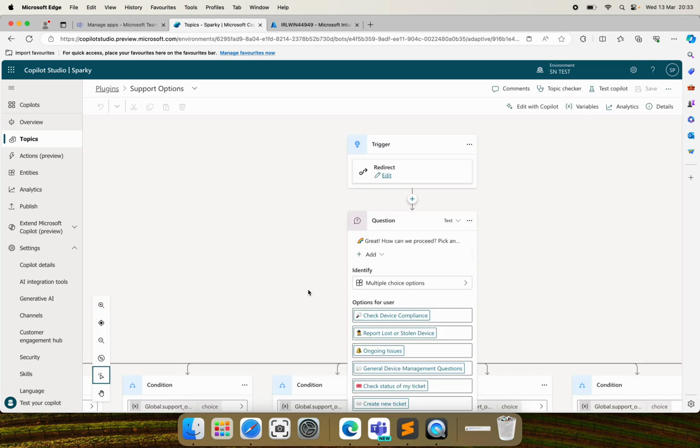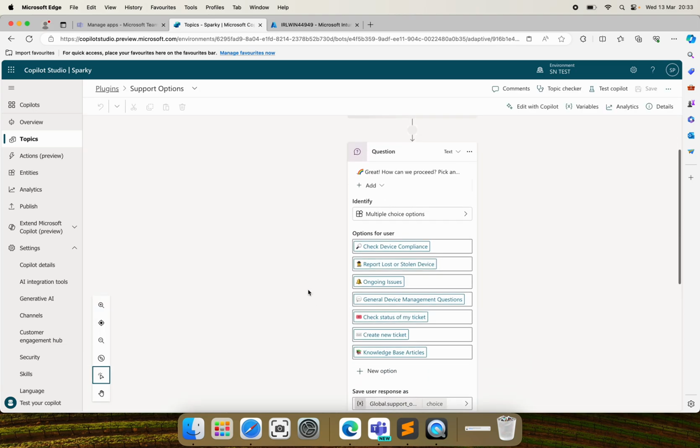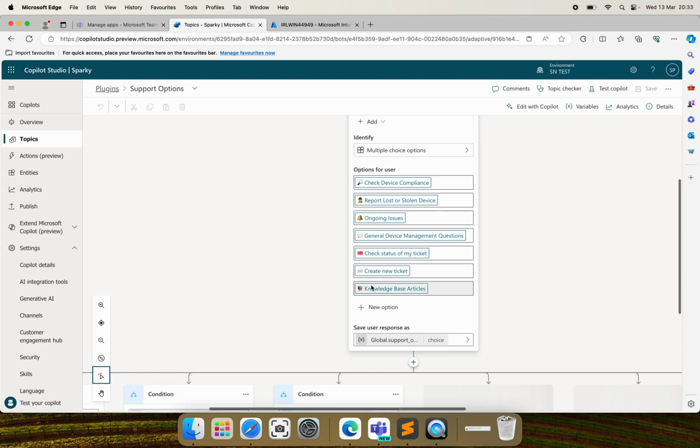So if I go to this topic, since I'm using it as a virtual assistant or shadow IT, I'm giving a user certain options. For example, check device compliance, report lost or stolen device. If there are any ongoing issues in a tenant which I want the user to be aware of, I can simply click to call a Power App or Power Automate to show the ongoing issues.